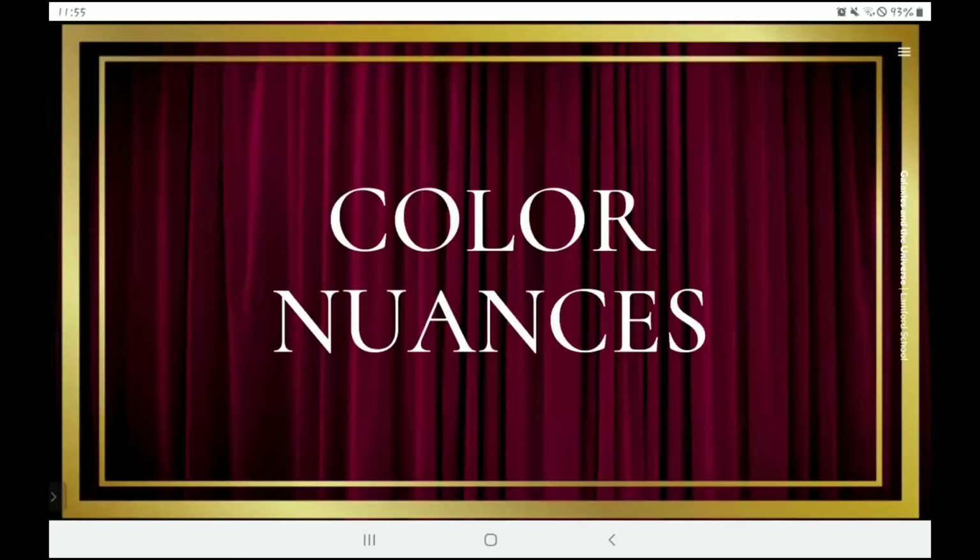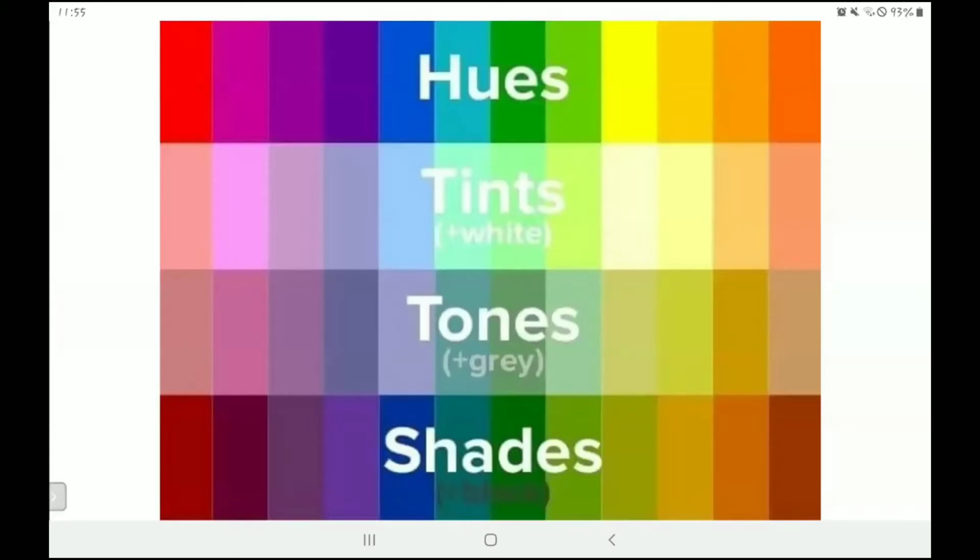Then we have color nuances. And so this is what takes the color wheel from 12 available color options to hundreds of color options available for our brand. So at the top, we have hues. Hues are the color in their most saturated form, unaltered by any other color. It's true color form. Then we have tints, tones, and shades.